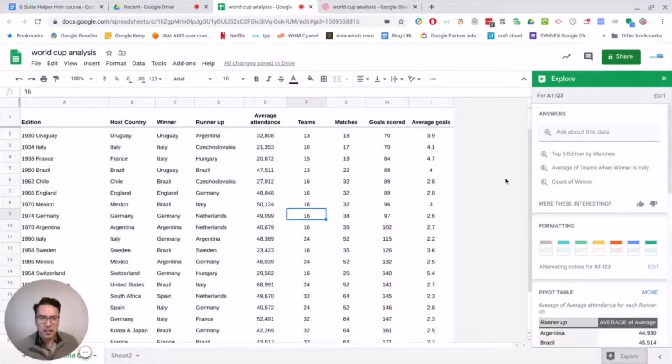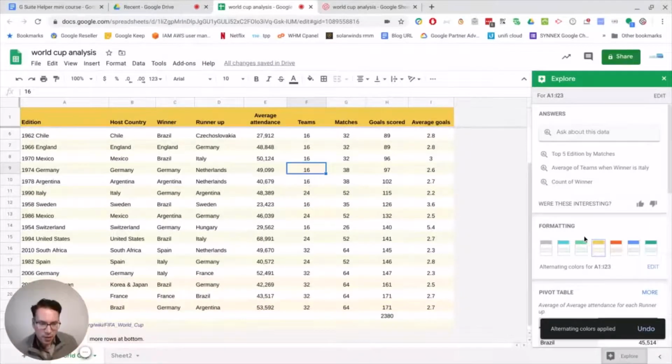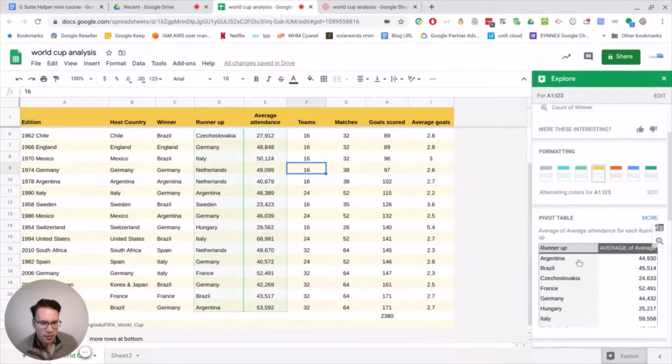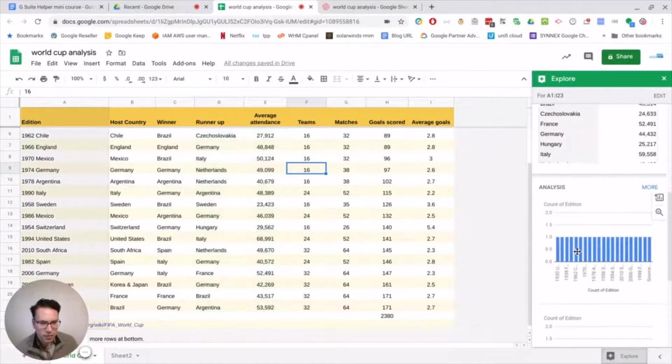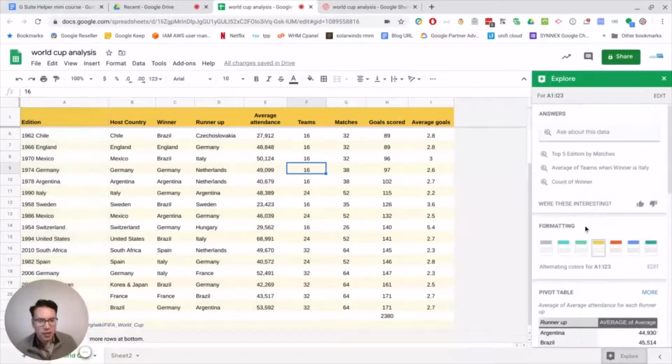Other things this Explore option can do is some quick formatting for you. So you can just choose a particular color you like, and voila, that looks much better now. What else have we got to use? It can do some pivot tables and some graphical analysis. So yeah, quite a few cool things here in the Explore option.